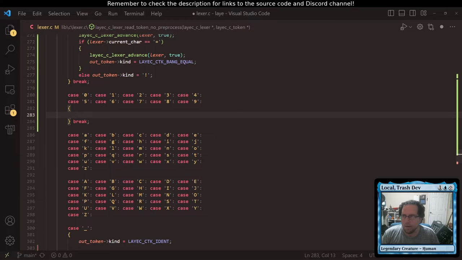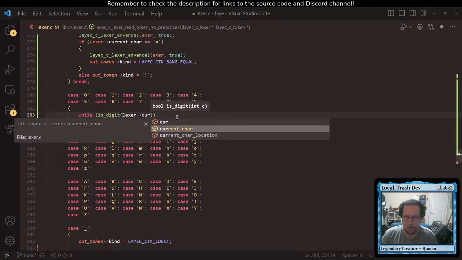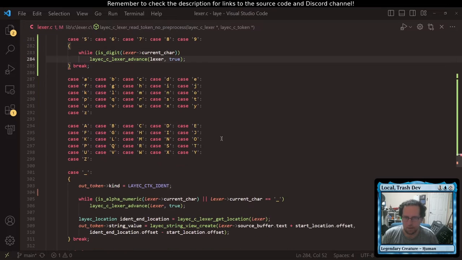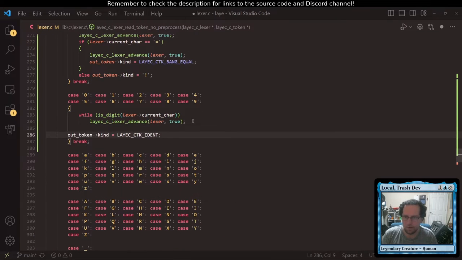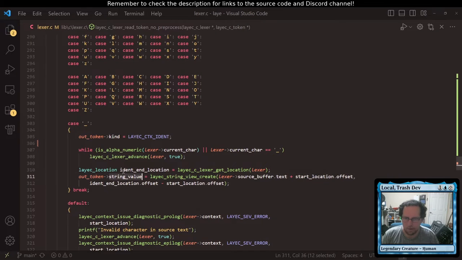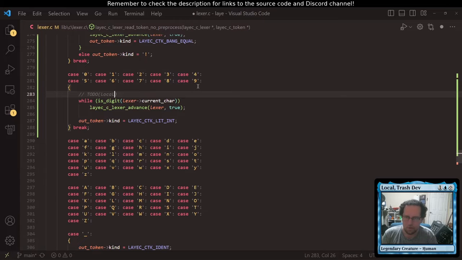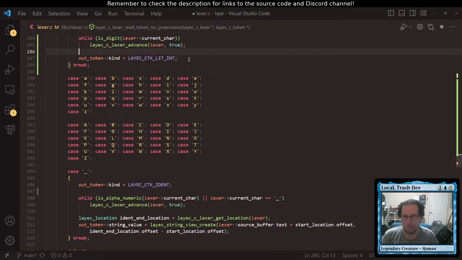So I'll consider that. But what we really want to do is just while is digit lexer current character, which basically does what we did here, advance, and then we can make sure that this is set, I'm going to do it after the fact here, to lit int. And do we do anything else here? We set the end, but we don't need a string value, so we can just do better integer handling plus real, and we'll do 0b, 0x and real. Okay, so we have a lot of things to do for int. Maybe I do that this episode. Like I said, I'm getting a little tired. This might be I do half of it tonight and I do half of it tomorrow morning.